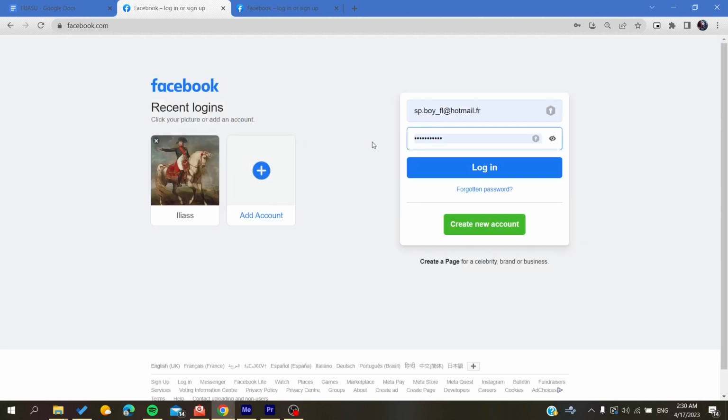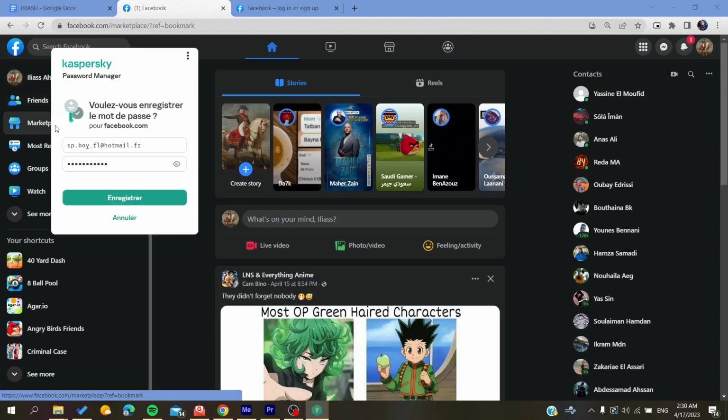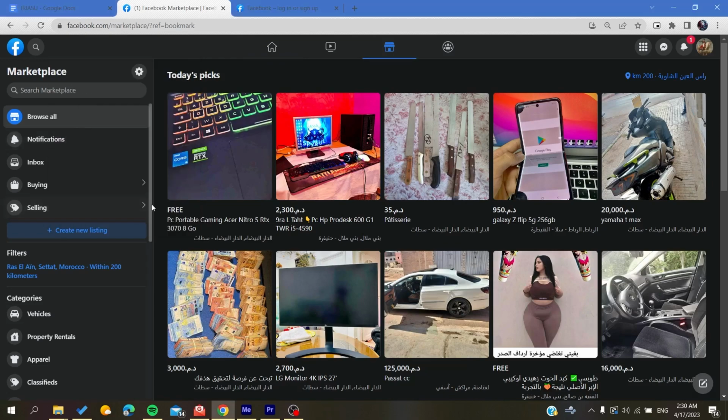Then all you need to do is to go again to facebook.com and then you will add your account or log in to your account. So basically you click on login after you fill in your email and password and it will take you to your account. And now the last thing to do is to go to the marketplace, and now all that remains to do is to follow these simple steps.